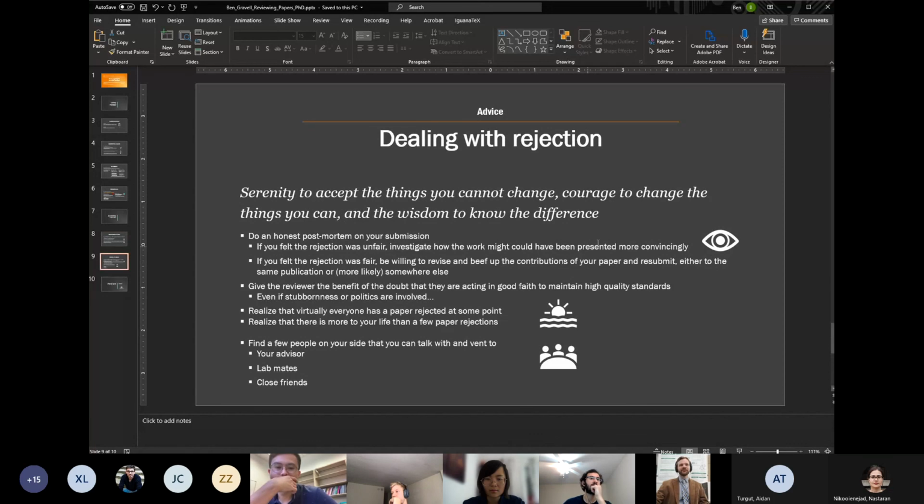And then the last thing I'll just mention is dealing with rejection. Sometimes you put your best effort forward, you revise, resubmit, and sometimes it still gets rejected. So we just need the serenity to accept the things we can't change, courage to change the things we can, and the wisdom to know the difference. Sometimes if the paper is just completely rejected, it's good to do an honest post-mortem on the submission. Even though it's dead on this submission, you'll probably revise it and resubmit it somewhere else, in all honesty.